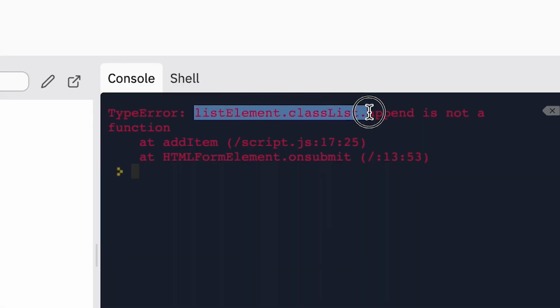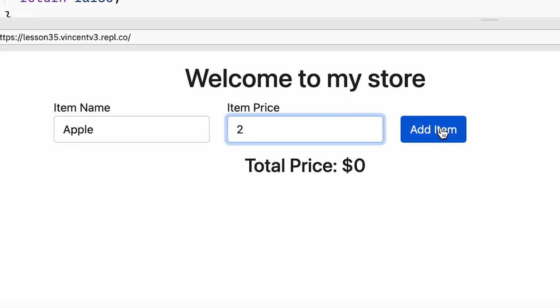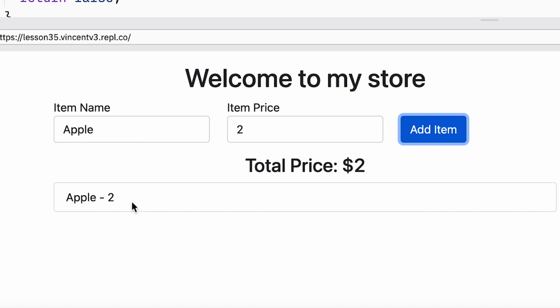So it looks like we got an error. List element class list append is not a function. So my bad. Instead of append, we should have used add. So let's replace append with add. And now let's try it again. So click run. And now let's type apple and then 2 and click add item. And boom, just like that, apple dash 2 is there.